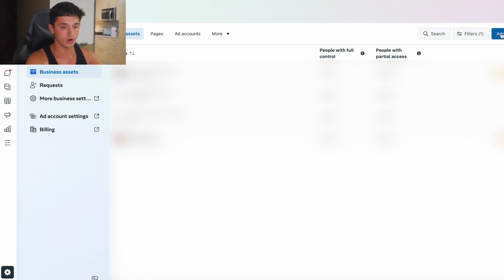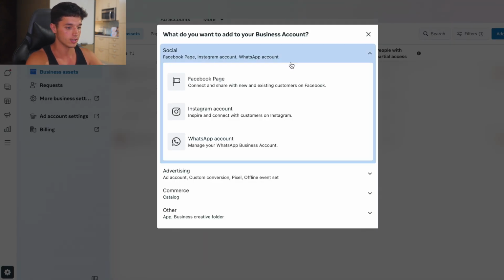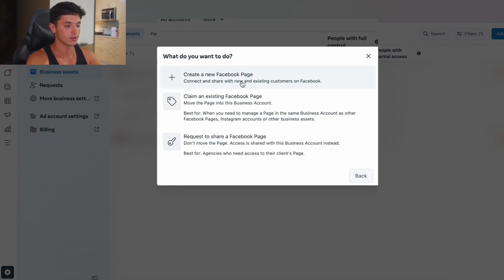To do that, all you want to do is go over here to Add Assets, click, and then click Facebook page, and then create a new Facebook page, unless you already have one existing, which you can just merge into here perfectly.